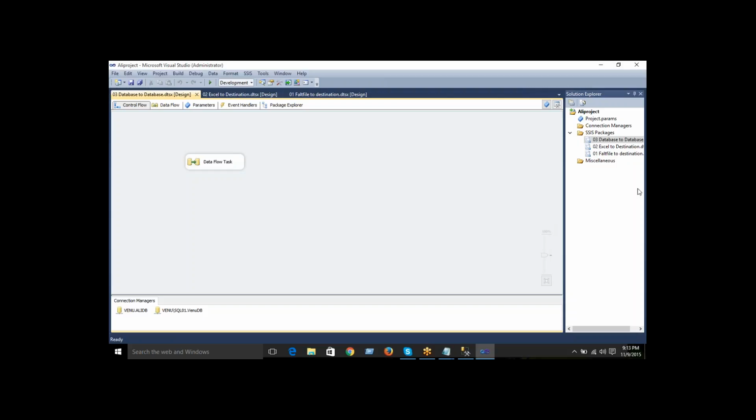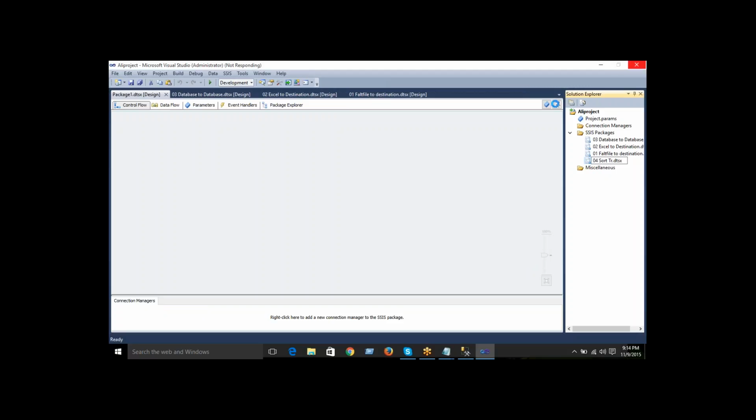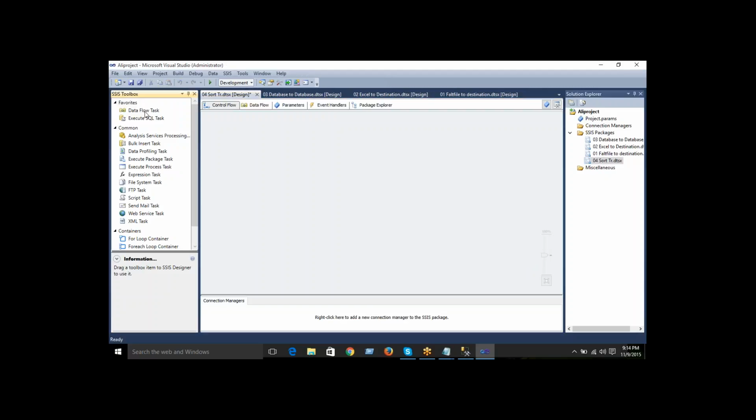Yes. Here I am creating one package. New package I have created. My package name is sort transformation. This is my fourth package, sort transformation. I am just using it. So I am opening my toolbox. Opening my toolbox, here I place the data flow task.